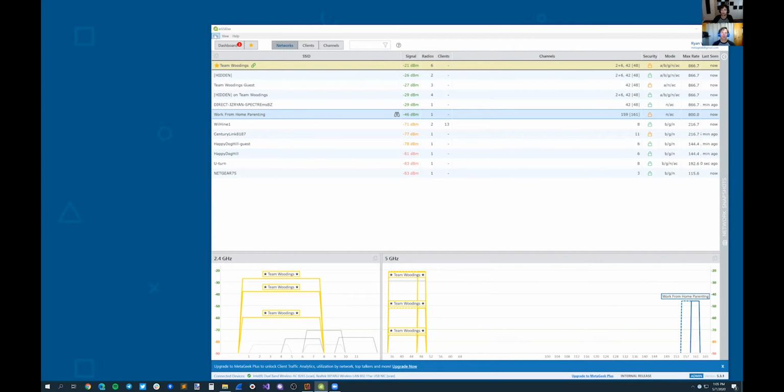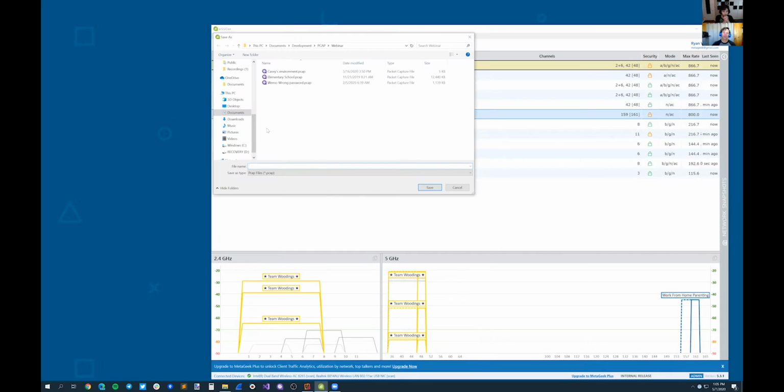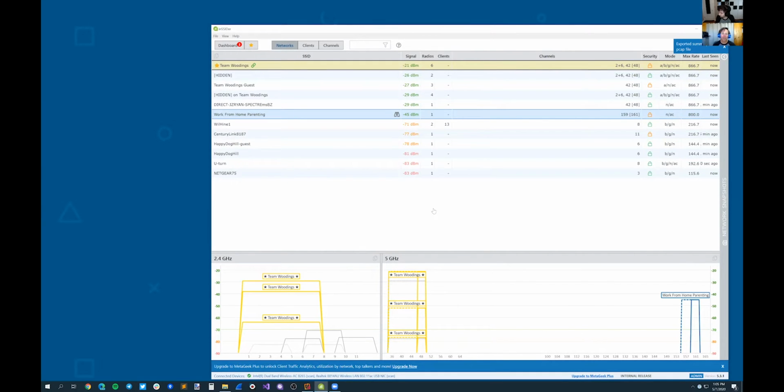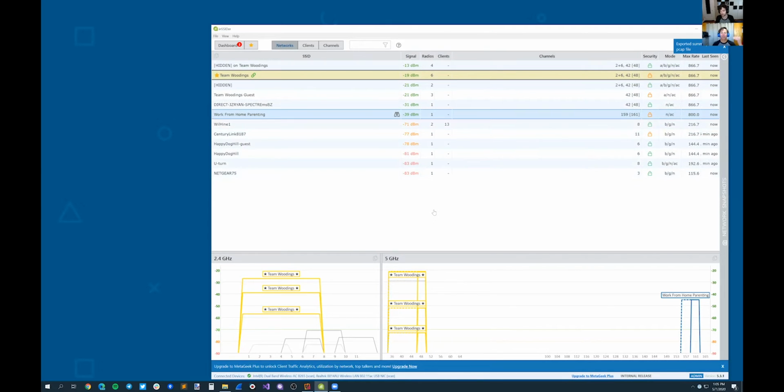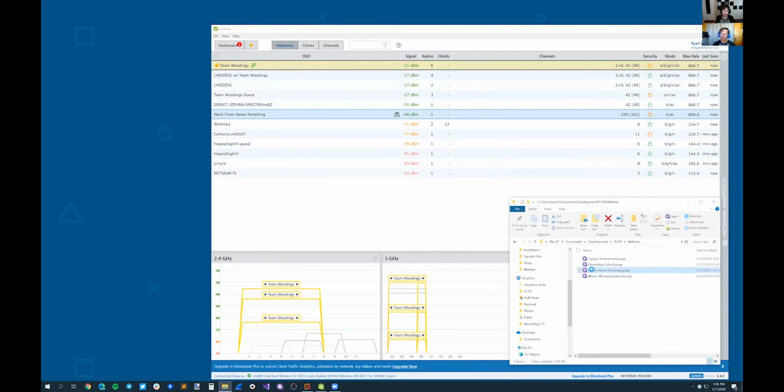The main thing I want to show you from the free inSSIDer is that you can go under File and do an export summary. This will export a beacon from every single BSSID that we see. I'm just going to call this Ryan's Home Summary. That saves, in a PCAP, one beacon per BSSID that we see. Let's open that up real quick.